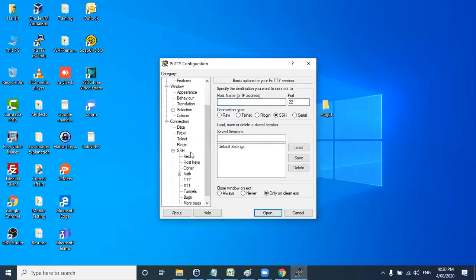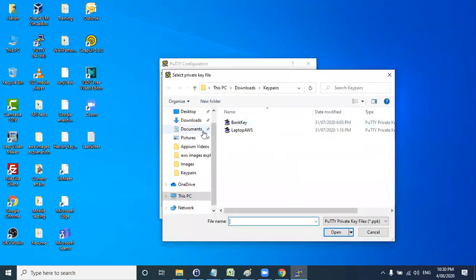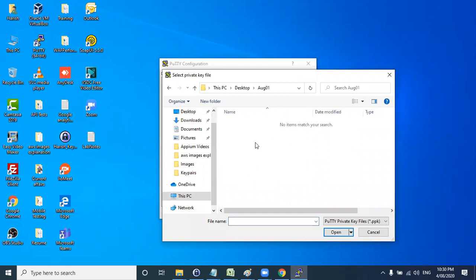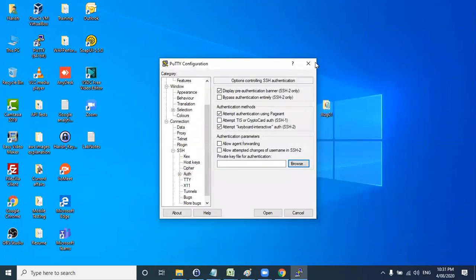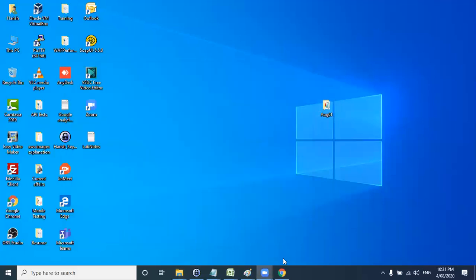Suppose, for example, if you go to SSH, authentication, if you do browse, go to desktop, august1. You cannot see the PEM file for loading because PuTTY will not recognize the PEM file. It needs the PPK file only. So what we'll do is we'll convert this PEM file into a PPK file. To convert that, you need a client called PuTTYgen.